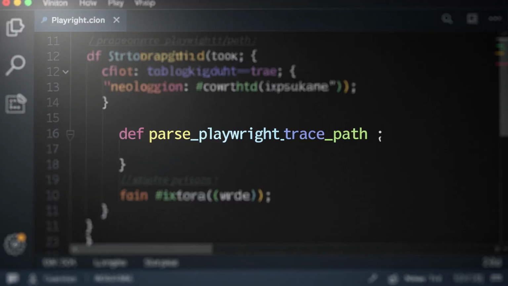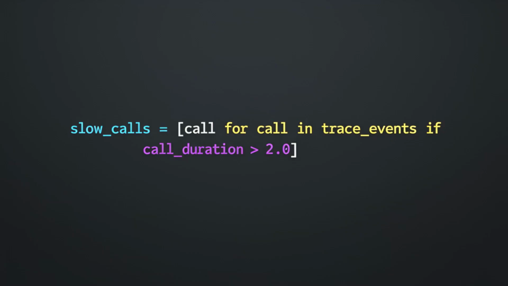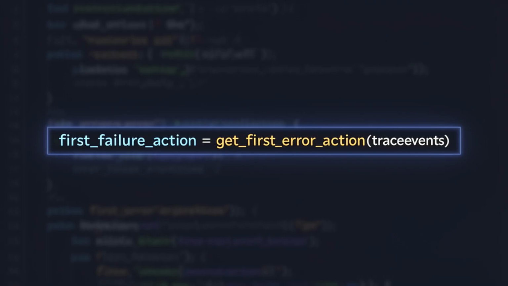Agent 2, the investigator. It parses Playwright traces and builds a correlation report across 30 days. Playwright trace files are zip archives containing JSON event streams. We open the zip and extract all trace events. We surface 2 key signals: network calls slower than 2 seconds, and the first action that threw an error. Those 2 things point you directly at where the test broke and what was slow when it happened.